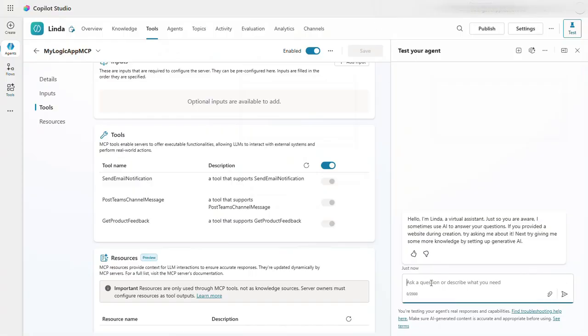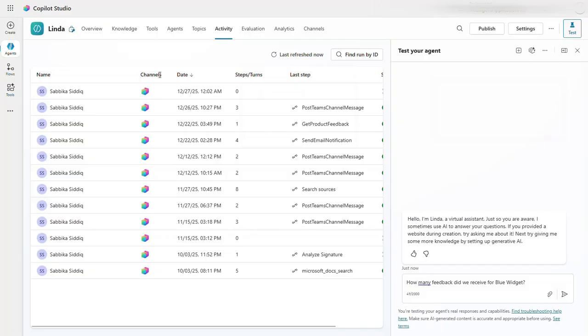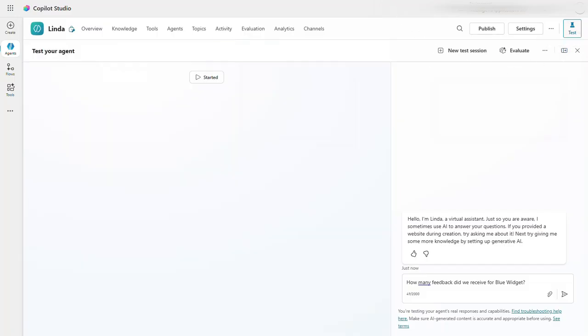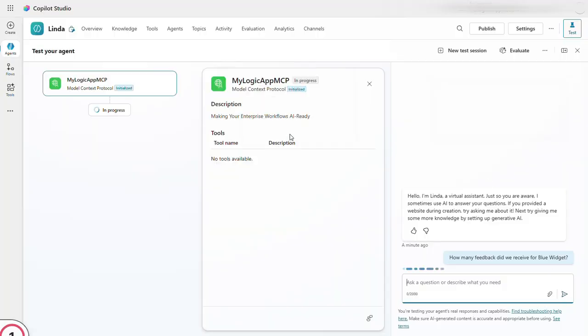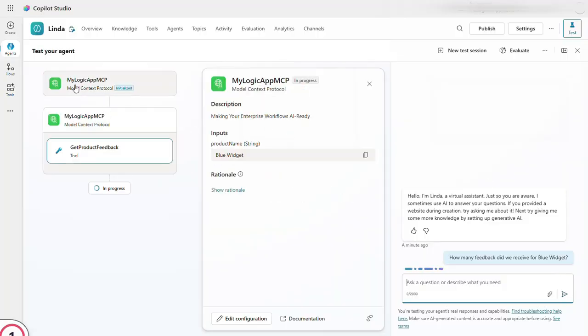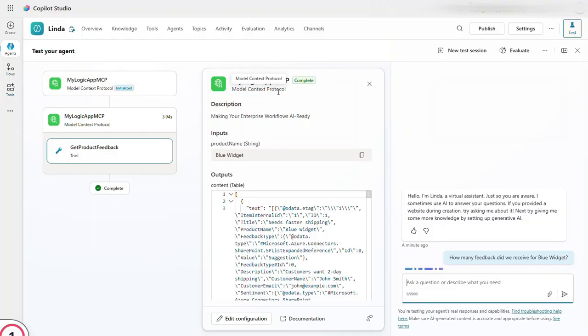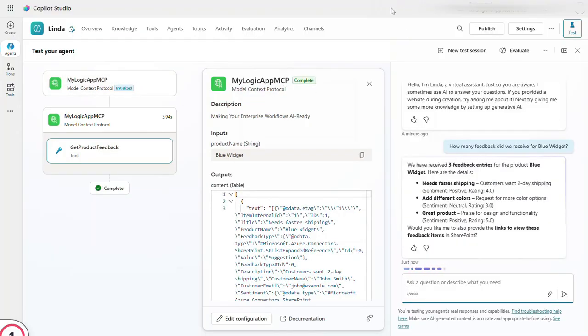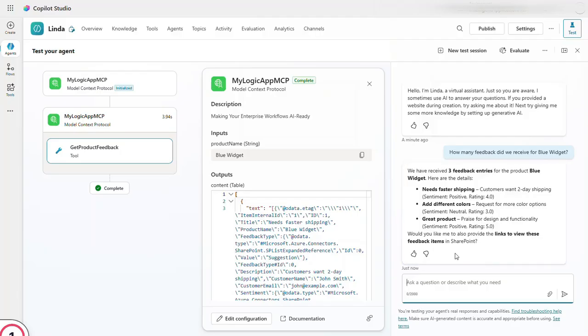Going back to our agent, we are going to post a question: how many feedback entries did we receive for this product? We'll go to the activities so we can look at how everything is working. I open the activity map and send. So we can see it has invoked our MCP server at the back end and it's getting all the feedback.